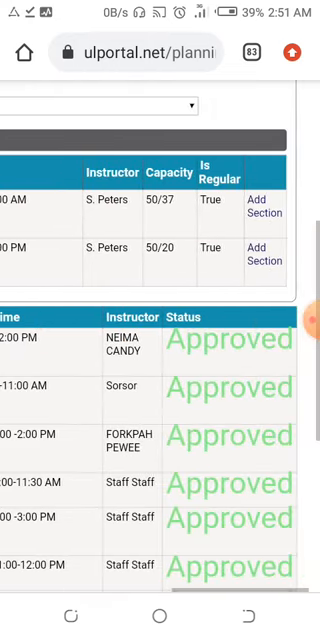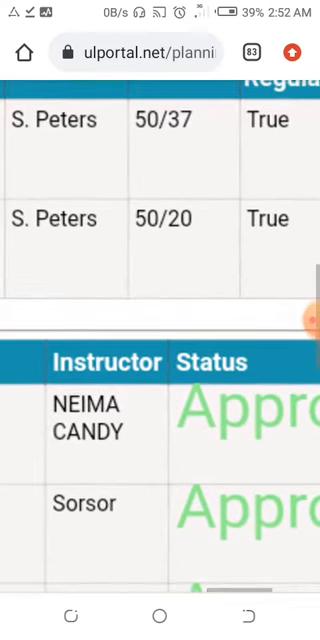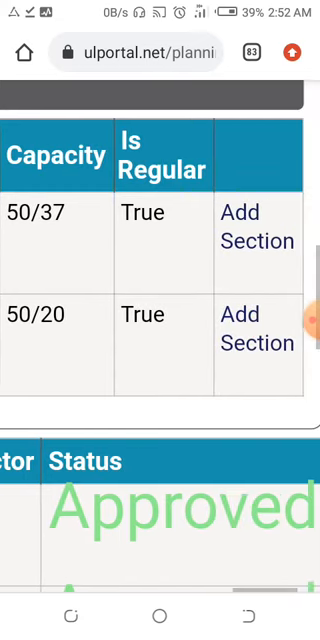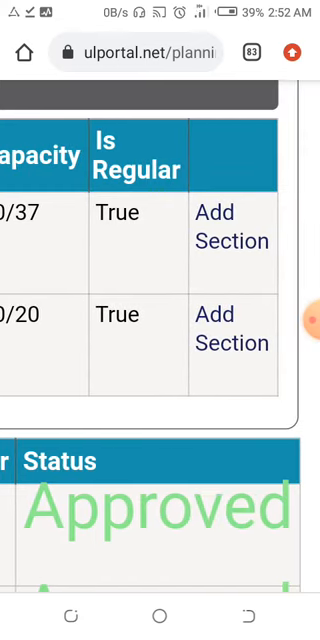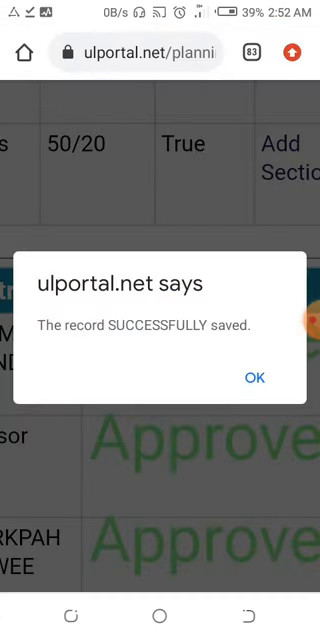So let's say you haven't planned a course. On the course that you want to plan, you see here, the number that's on the left is the maximum number that's supposed to be in the class. The number that's on the right is the number that has already planned the course, right? So you see 50 over 37, which means 50 persons are supposed to be in a class, and 37 persons have already planned it. So for example, you want to add that class, you want to sit in the class, you select it. If that's the class you want, you add section, it loads, and it tells you that the record is successfully saved. You say okay.